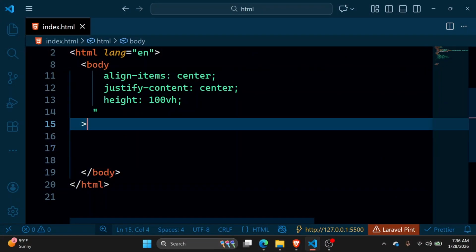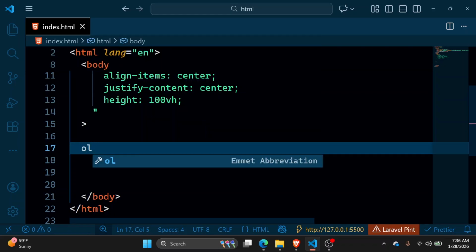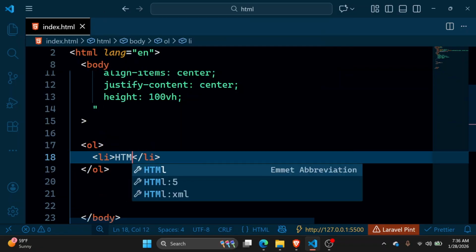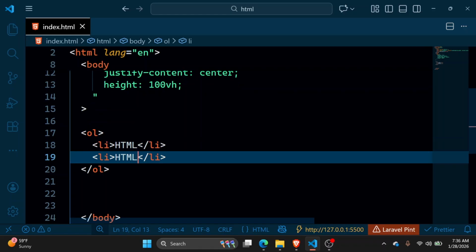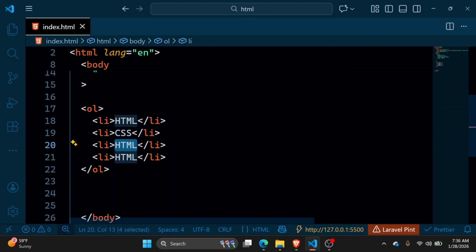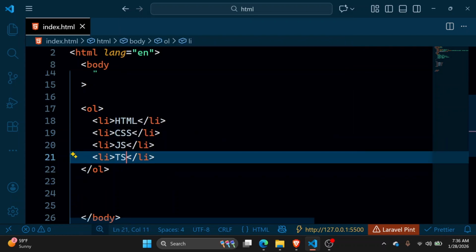Now I'll explain the ordered list. Why do we need to use the ordered list? An ordered list is used to display items in a sequence. This is the OL, the ordered list. Inside the ordered list I need to create the LI. Again I'll use HTML, CSS, JS, and TS. That's it.